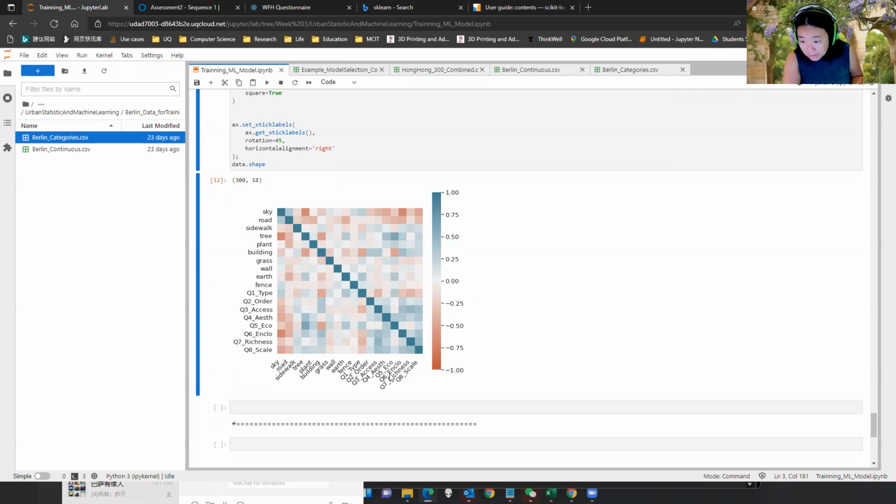Also, let's take a look at our ecology score. Ecology is here. It's mildly positively correlated to the richness. It's significantly positively correlated to the tree. It's positively correlated to the grass and negatively correlated to the building as well. And for example, here this is enclosure. It's strongly negatively correlated to our sky parameters.